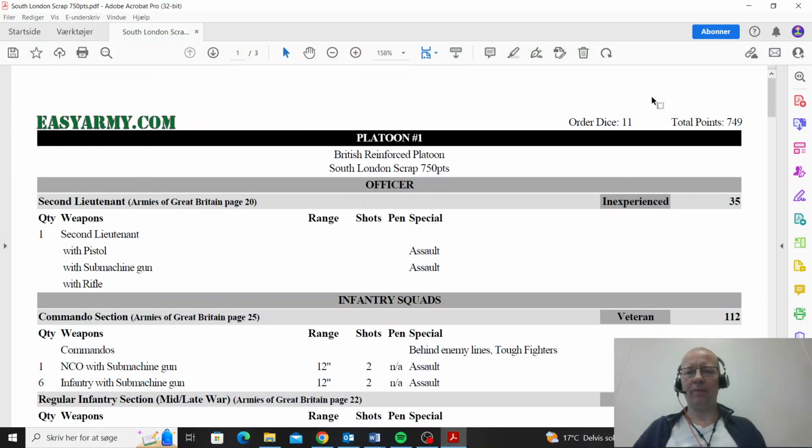So it's 11 order dice, 749 points. Oh, pity about that one last point, isn't it? 11 order dice is very good. I think 9 to 12 is where I would think the gold luck zone is for 750. The list I brought to my 800 points tournament was a little above that, but if you're just focusing on infantry, that will quickly happen.